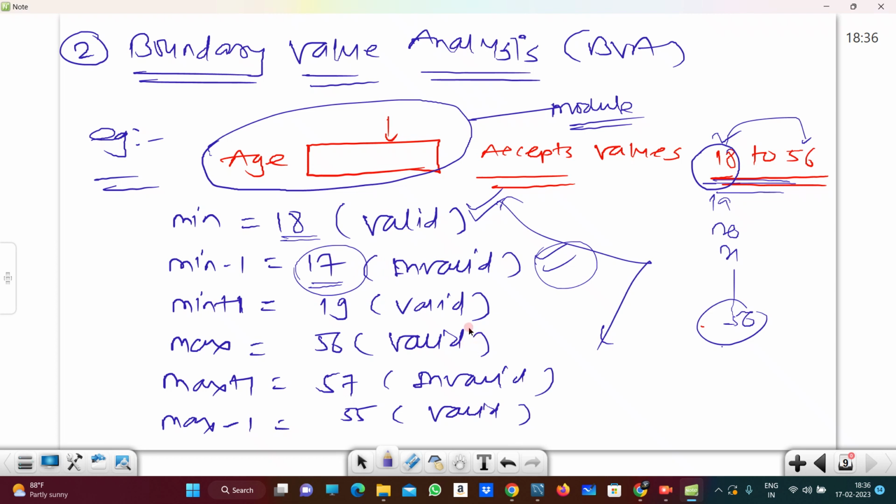That means for every functionality we take, suppose you take age and the other field is name, we need to check positive, negative, and limitations. According to that, we have to write the test cases in an Excel sheet, right? And here, the expected result is that this age field should not accept the minimum minus 1, that is the invalid boundary, right? So that we have to check.